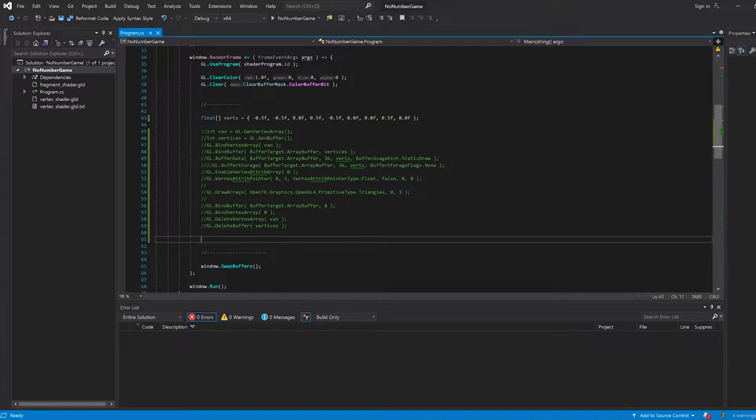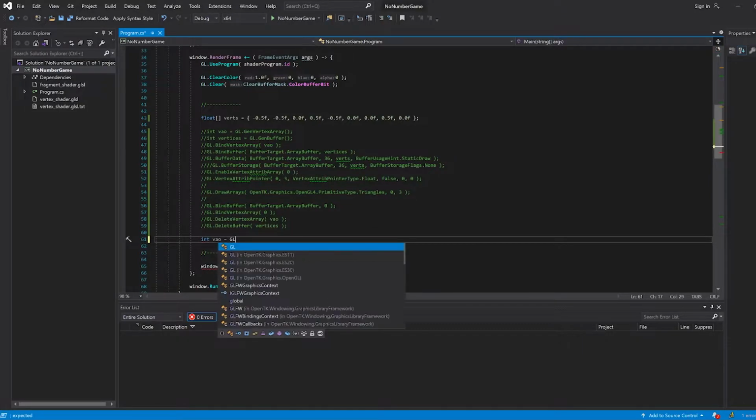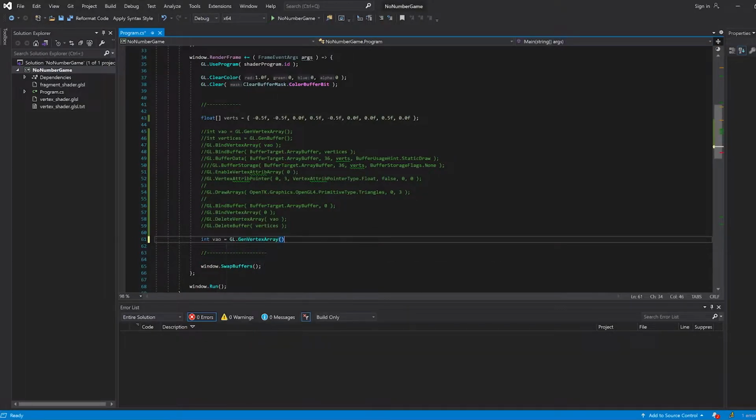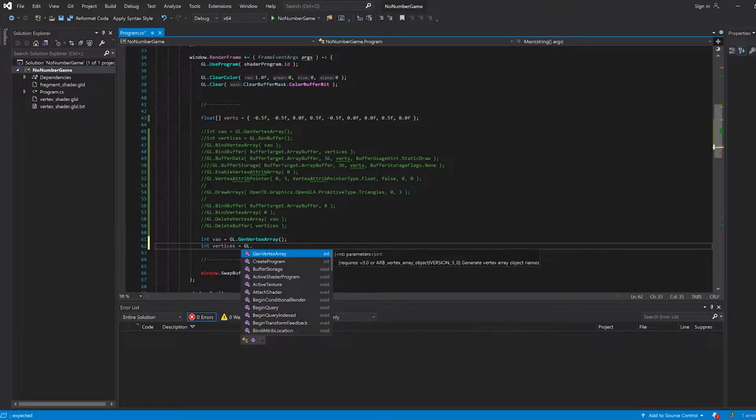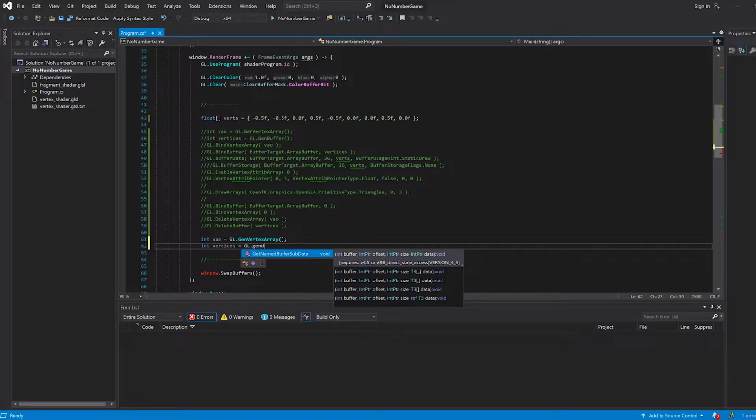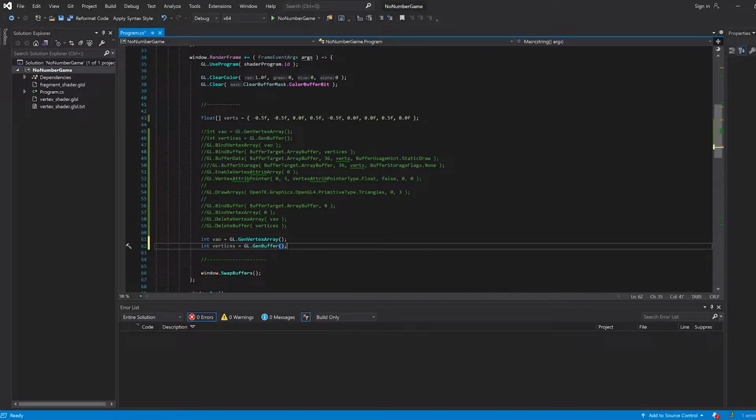So the first thing that we are going to want to do, of course, is create a VAO. A VAO essentially is just an OpenGL object that can store buffers. And buffers are just OpenGL objects that can store data. So I want to gen vertex array and I want to gen buffer.